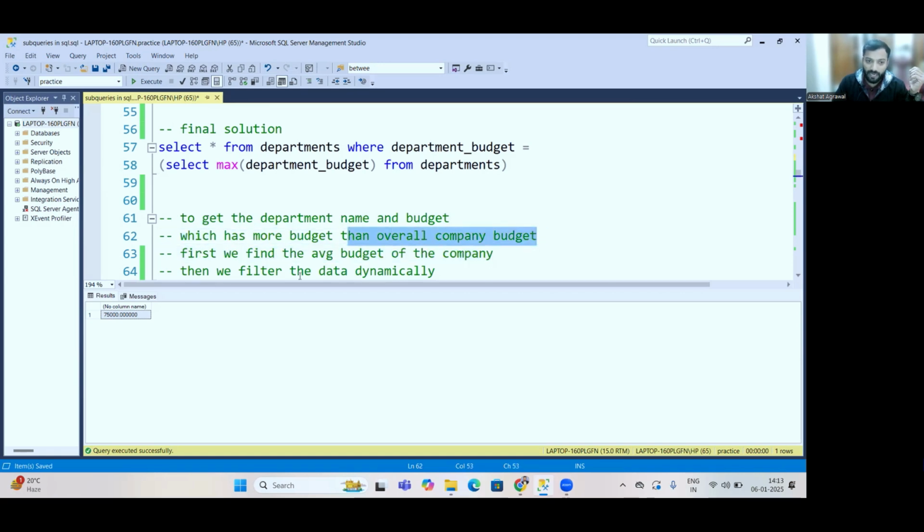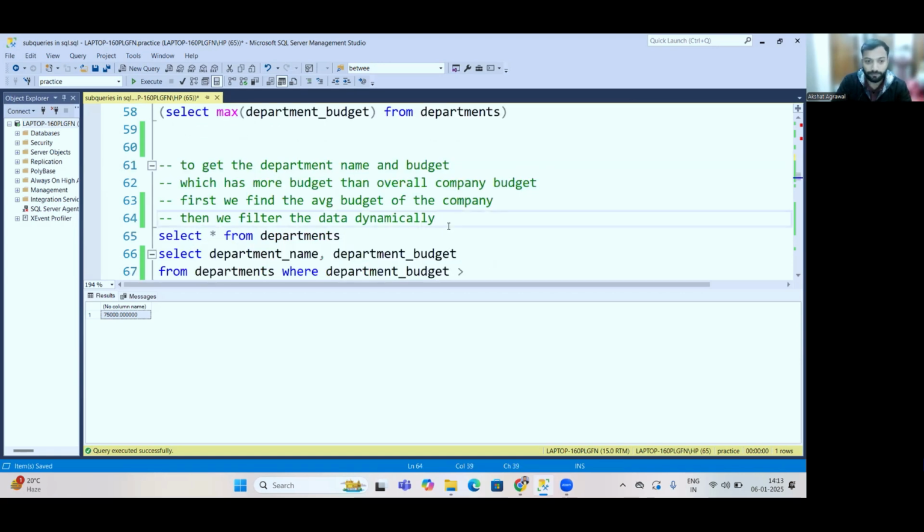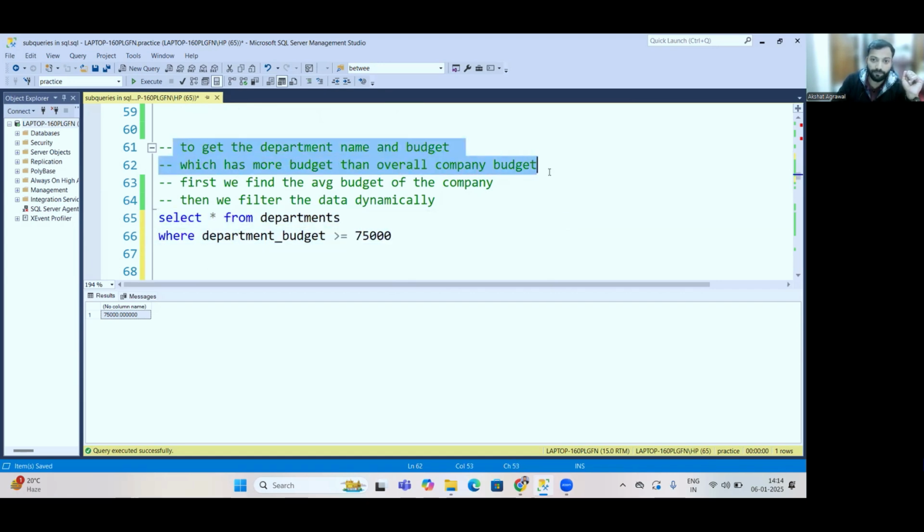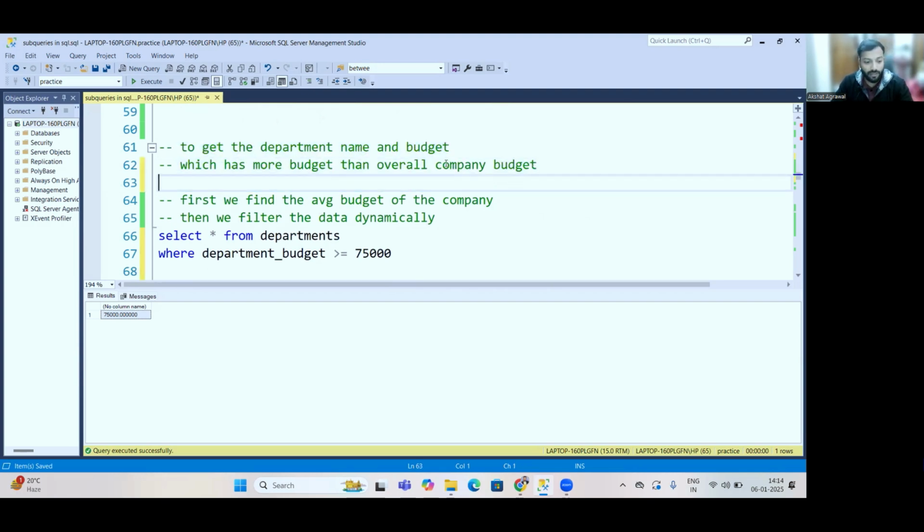Now the question says to get the department which has more budget than the overall company budget. That means again what I have to find is select asterisk, all the columns from the departments table where department budget is greater than or equal to, let's say, 75,000. Why 75,000? Because 75,000 is the average company budget. So by this query, I will be able to answer this question.